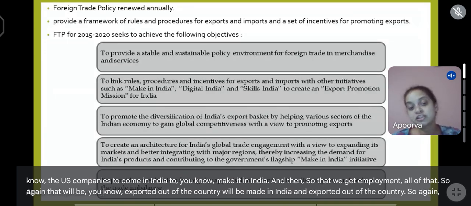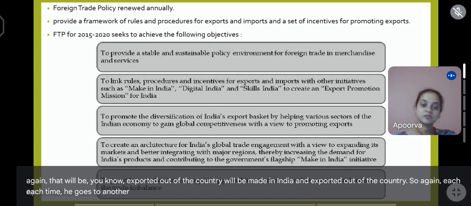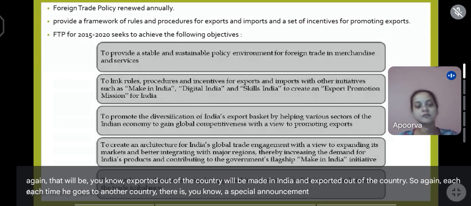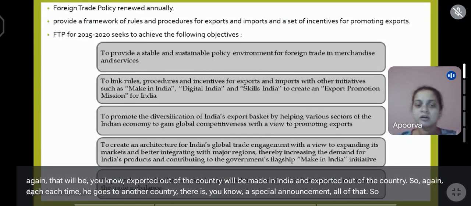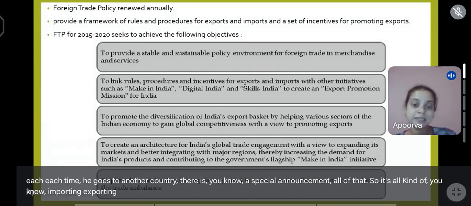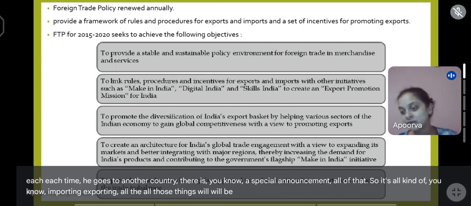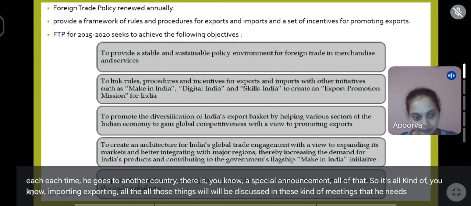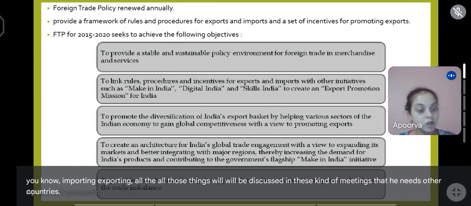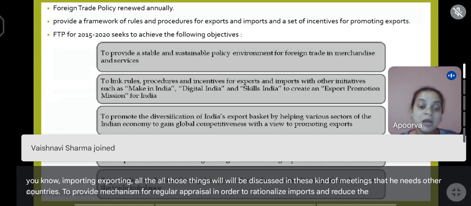Again, each time he goes to another country, there is a special announcement, all of that. So importing, exporting, all those things will be discussed in these kind of meetings when he meets other countries. To provide mechanism for regular appraisal in order to rationalize imports and reduce the trade imbalance.